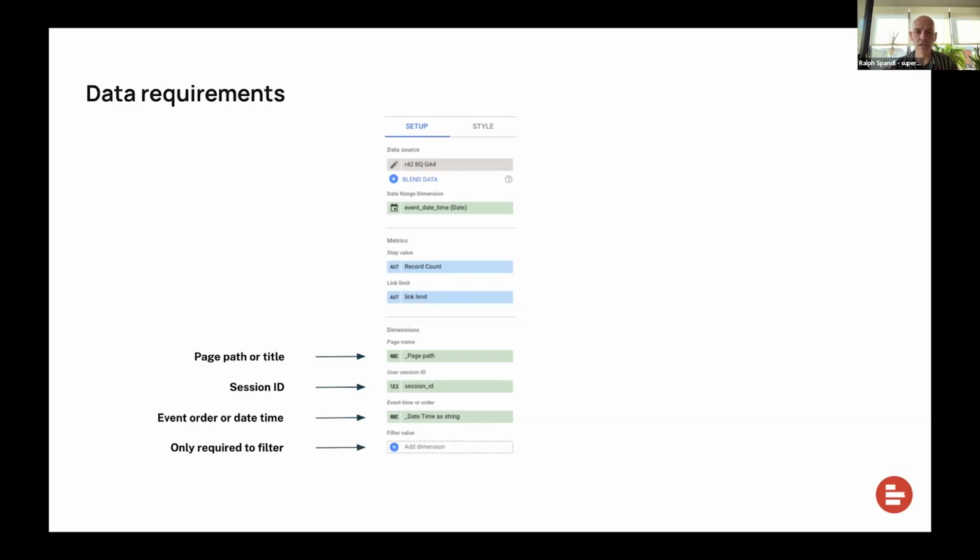And then there's a filter value. This is only required when you filter. Then the value of the link. I usually use the record count, which is 1. That means every step in a user journey counts for the same value. But if you think, I don't know, paying customers should get more value, or you want to emphasize them, then you can also put a dynamic metric in here. And for the link limit, I'm using a parameter for the slider, so that I can give users the power to decide how many links they want to show in the visualizations.